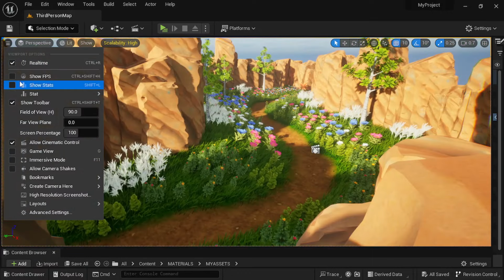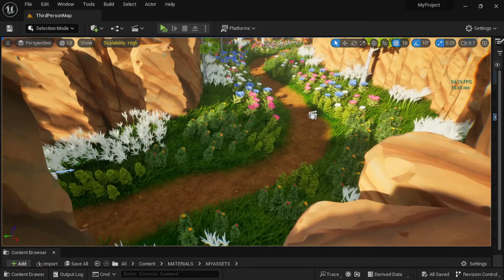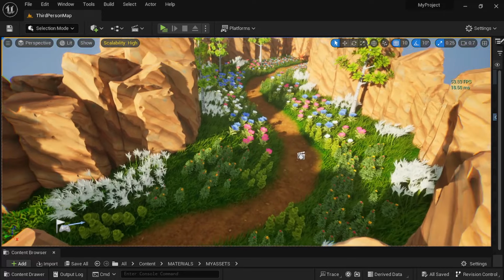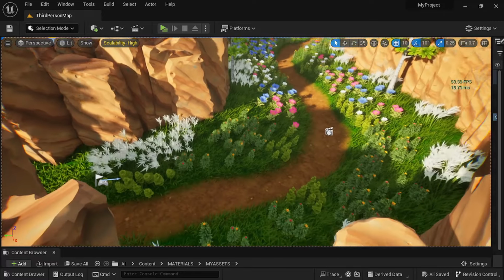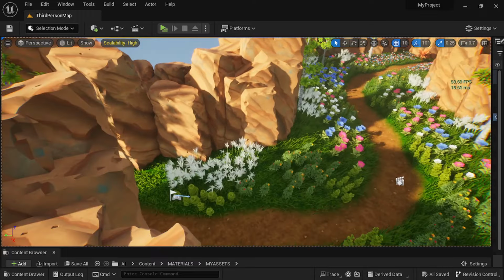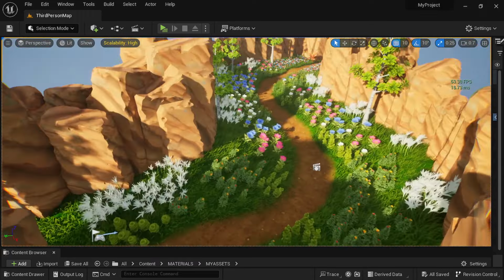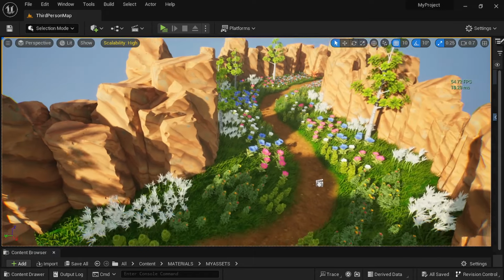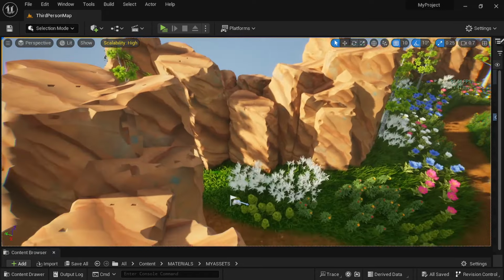And also if you see the FPS, if you look at a bigger area where you can see all the foliage, still you are getting a good 60 FPS. Right now I am recording this, otherwise I will get even more FPS.